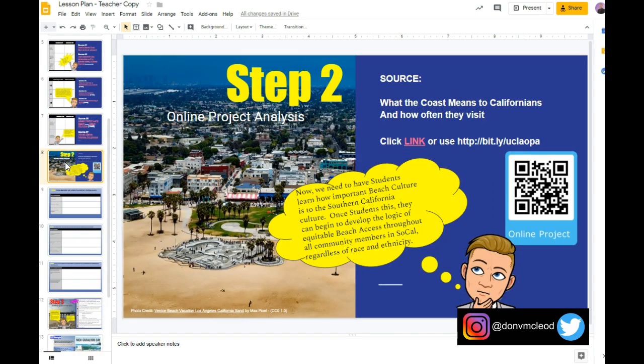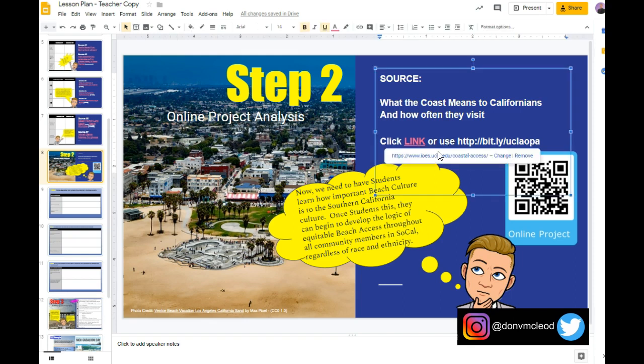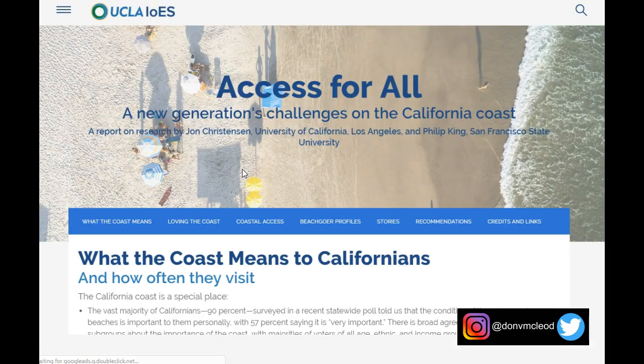So that's step 1. We move on to step 2 now, and step 2 is really taking it into present day and seeing what the coast means to Californians. In step 1, we looked at the historical relevance of things. We looked at what was missing, what was wrong. Now we're looking at what it means to Californians in general. What's really cool about this process is you can use the QR code and it'll take you straight there. You can use the bit.ly or you can click the link and it will give you the article. Well, it's actually not an article, it's an online project done by UCLA.